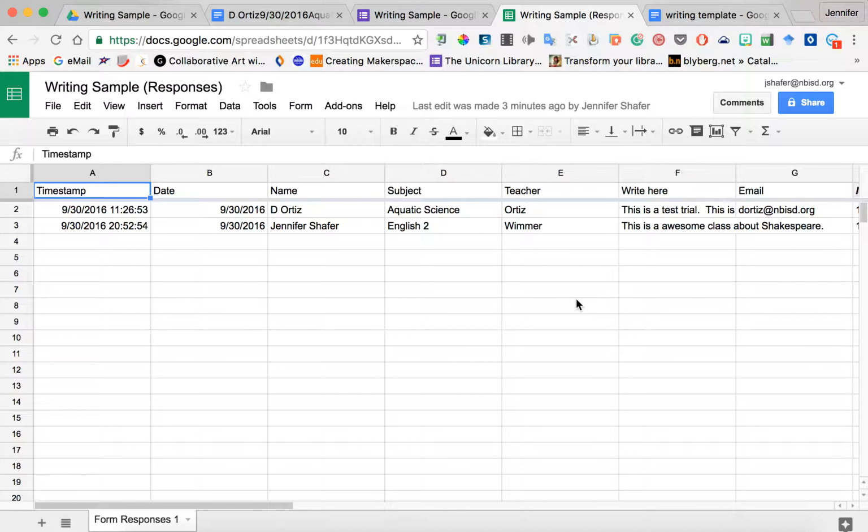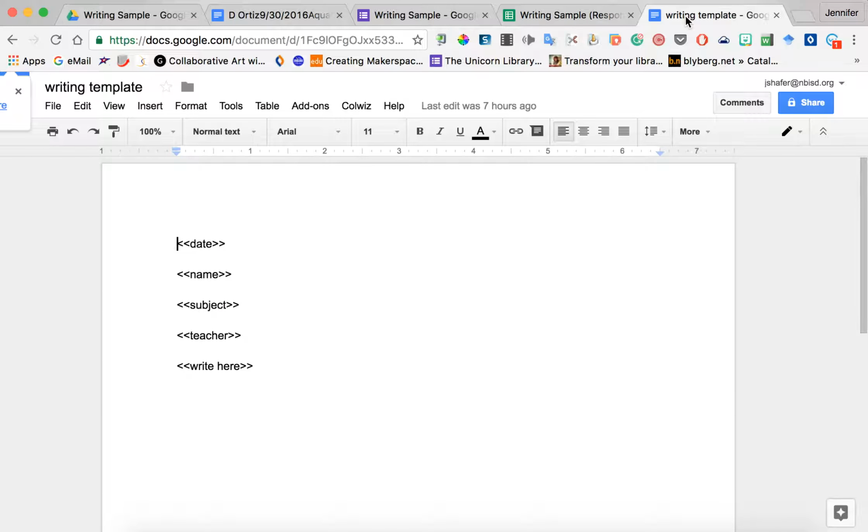But before I can set up that mail merge, I need two other things. The first thing I need is a template that I want to create. Each of these items in this template is data that we're pulling from the form. You'll remember there was a question on the form for their name, their subject, their teacher, and what they're writing in their response, and the mail merge is going to pull that information out of the spreadsheet and drop it into this document.